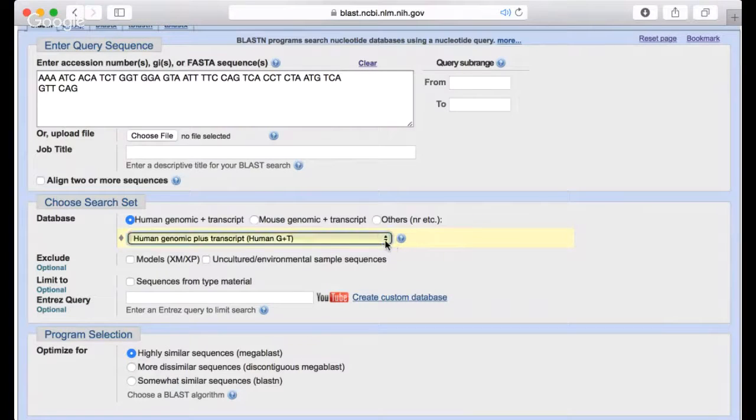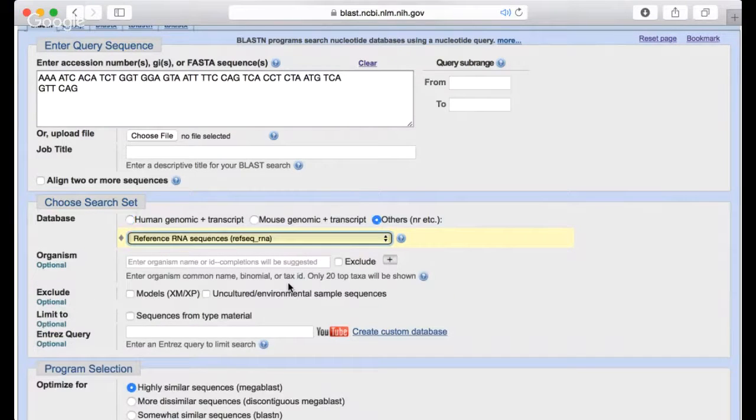Unclick that. And go here. This is what the Genes and Consequences directions tell you. We need to look for reference RNA sequences. So that's only going to give us matches that hit in known regions that code for RNA.